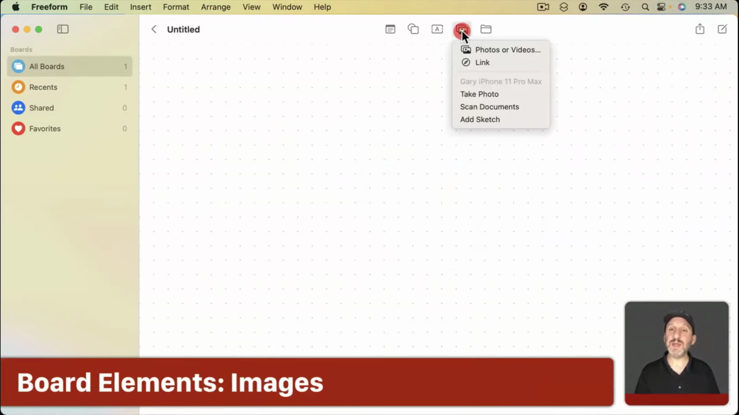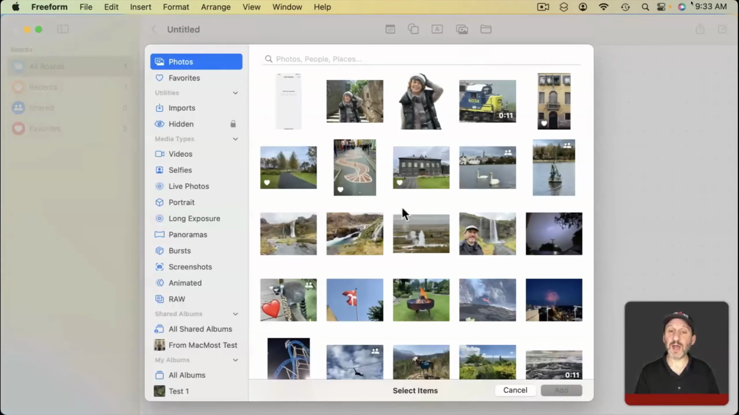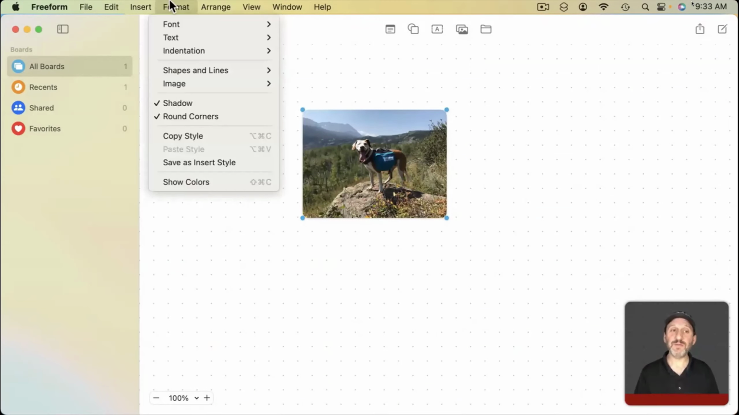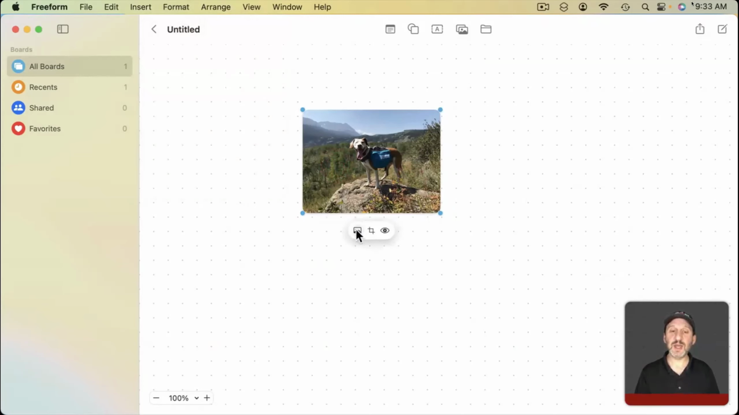Next, we have media, and you can insert photos and videos, photos from your library. So I select a photo, click add. You have the photo in here. Notice it has little rounded corners. You could turn that off under Format, rounded corners, and shadow as well. You could turn that off. You can change the size.